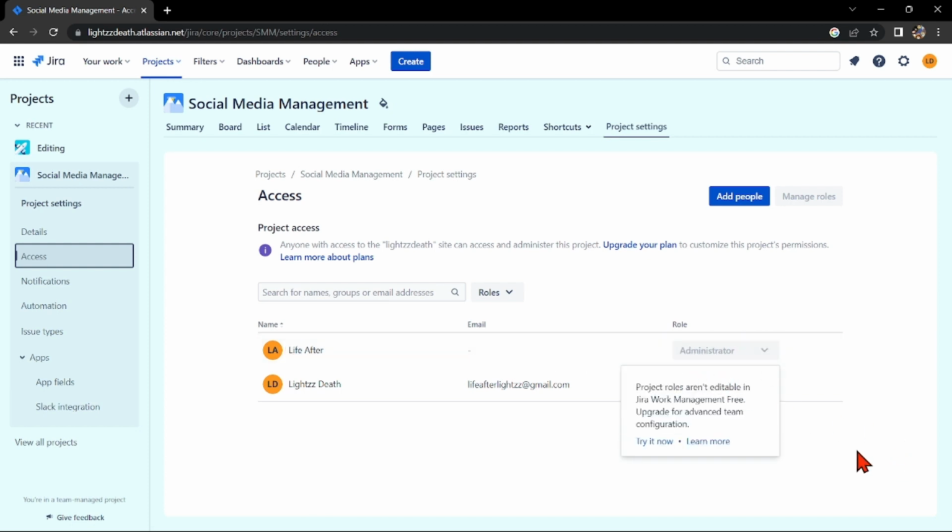If you want to edit the role of a user, you simply need to click on this option, but it is not possible for a free user, so you need to upgrade your plan to edit the role. So that's it. If you wanted to know how to make someone a project admin in Jira, that is the easiest way I know how.